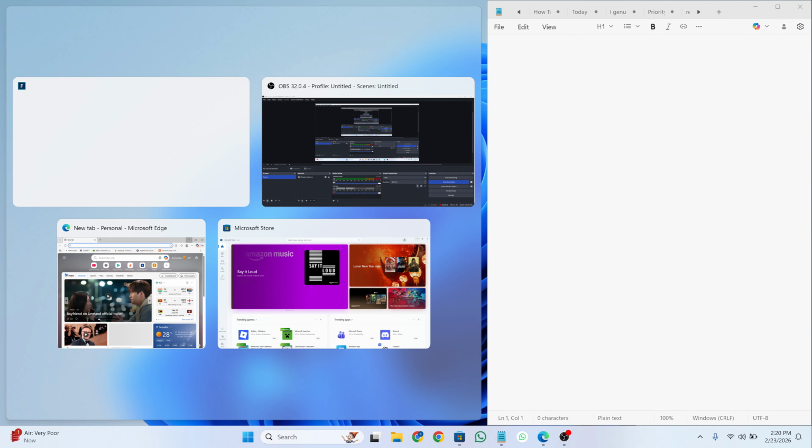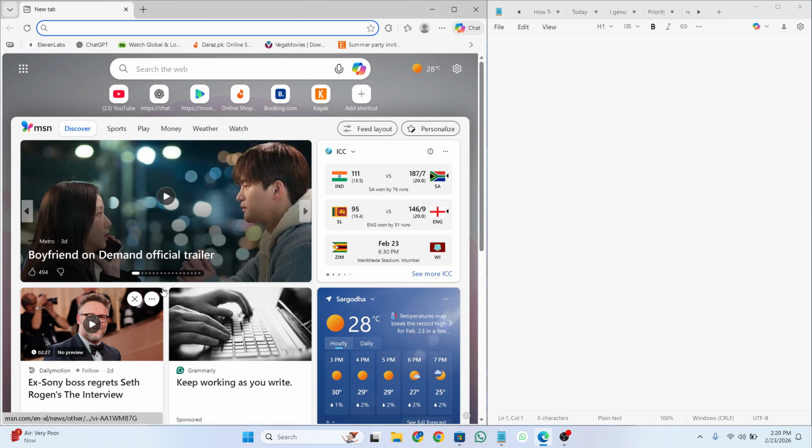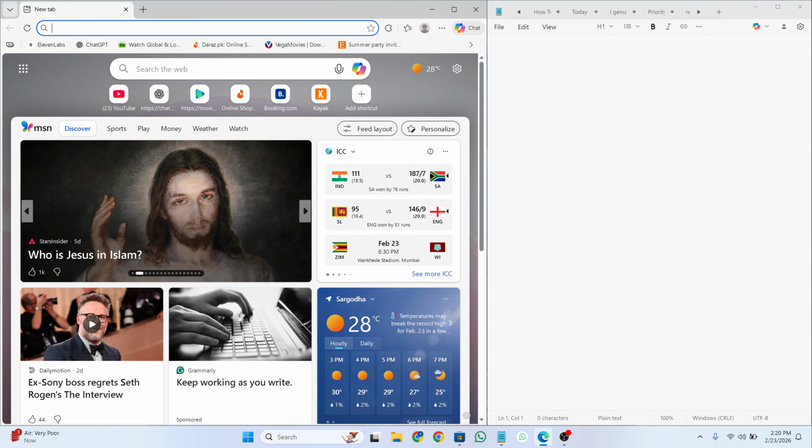Now Windows will automatically show thumbnails of your other open apps. Just click one and it snaps into the remaining space. That is it. Your screen is now split.